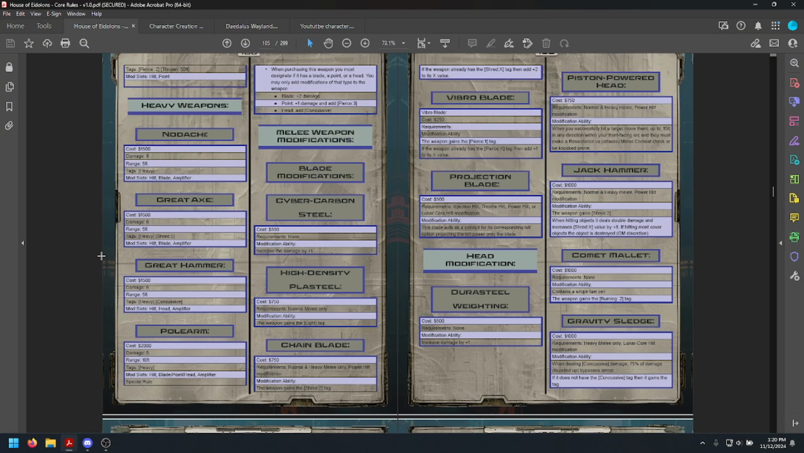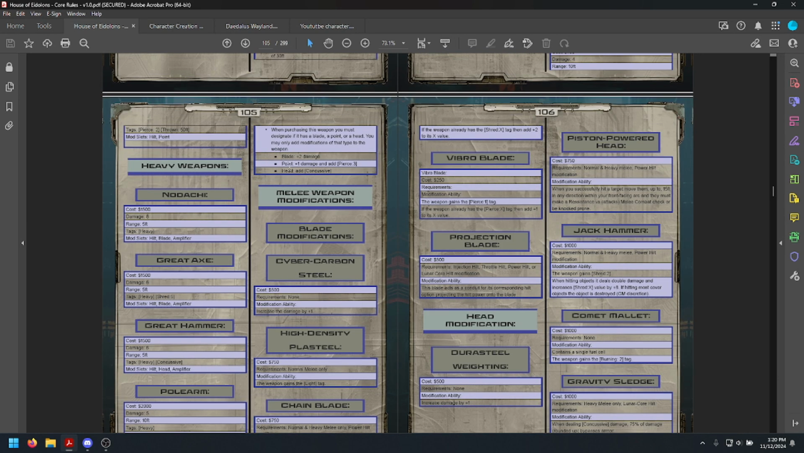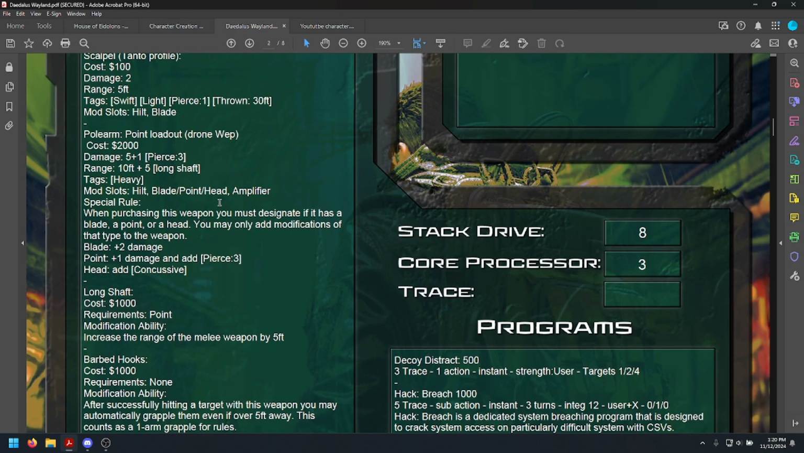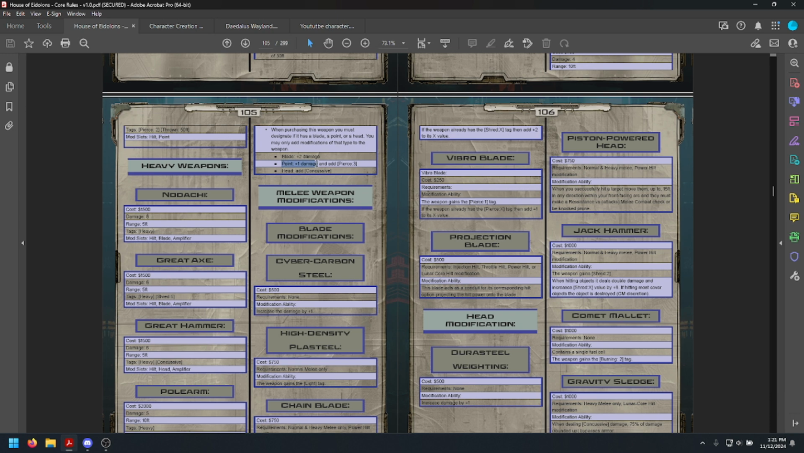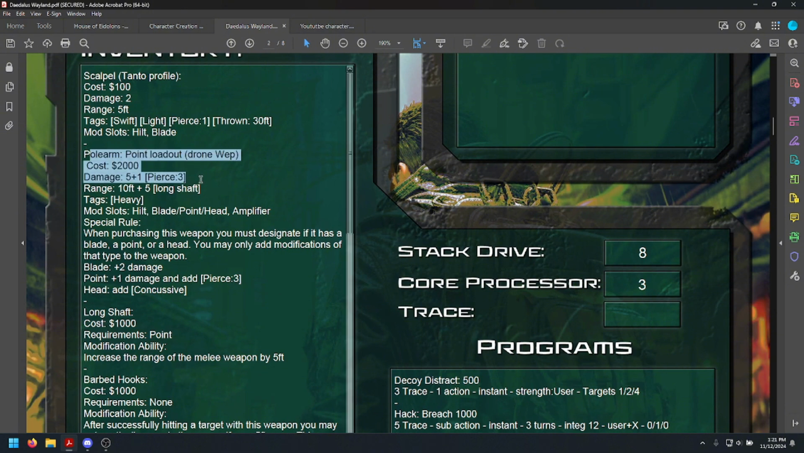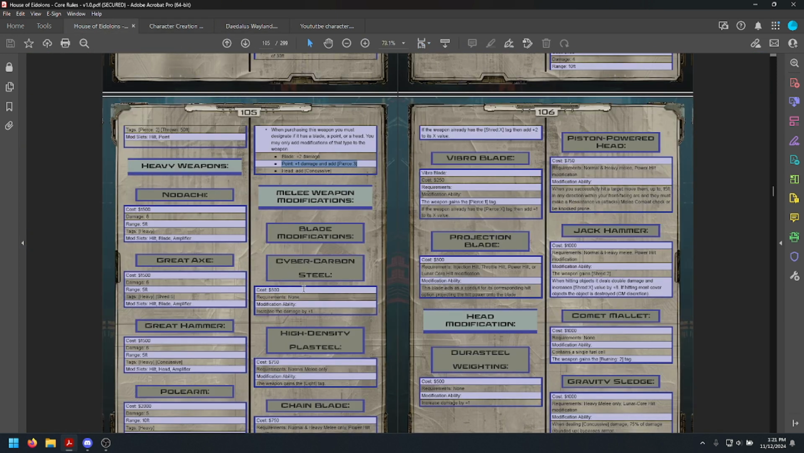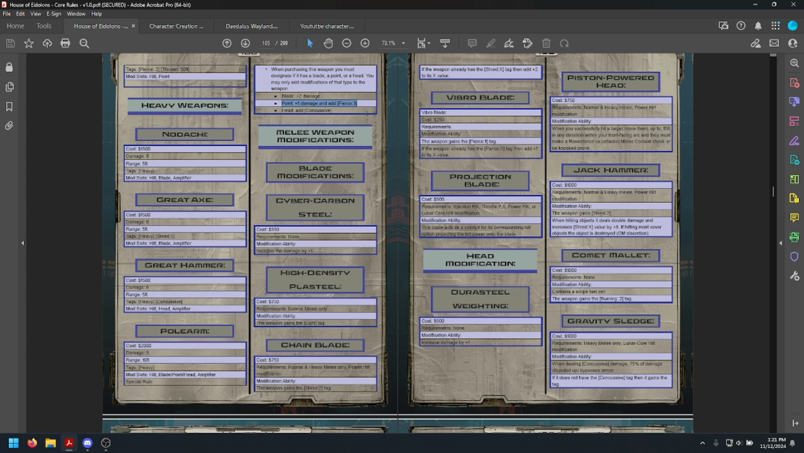So this is a heavy polearm. So we go into heavy weapons. We've got our polearm here for 2,000, and we chose, I believe, the point. Yeah, we did the point loadout. With the point loadout, that gives me +1 damage and adds Pierce 3, and I've got that right here. Here's the baseline with that Pierce 3, and there's the cost of it. We're going to keep going down. I end up getting the long shaft that gives an extra 5 feet. So as we get out of the weapons, we go into the modifications.